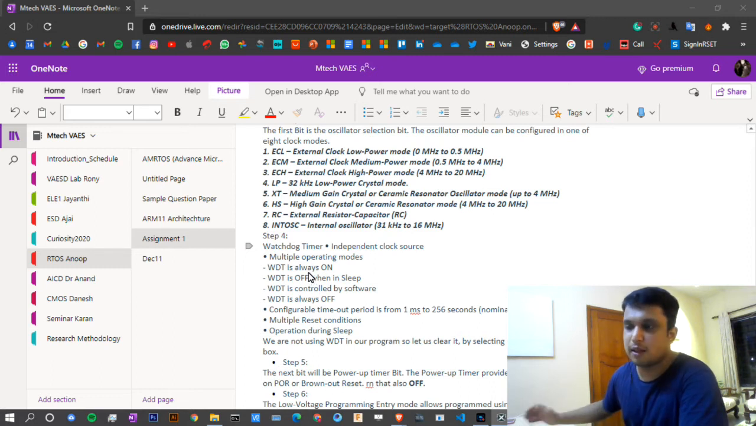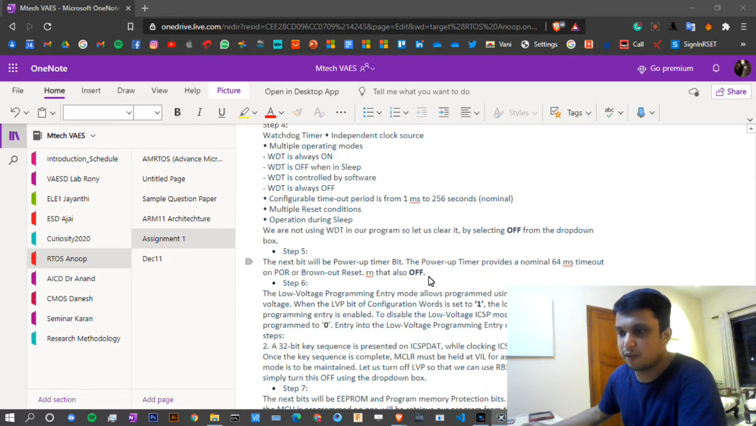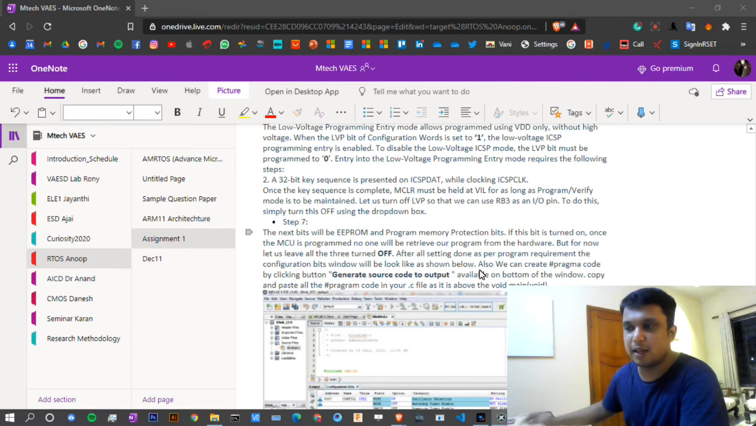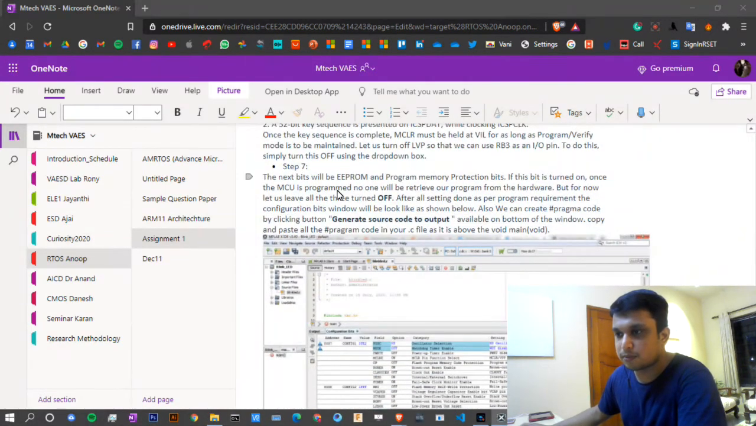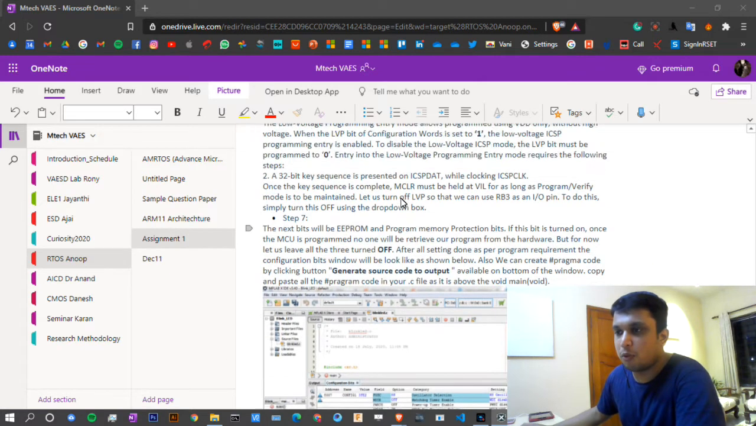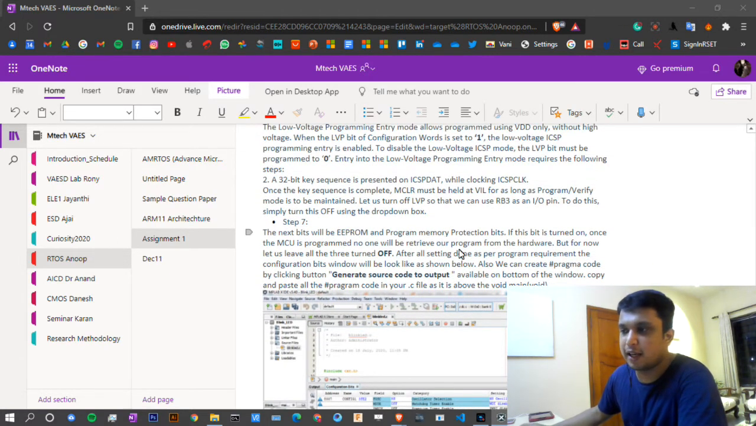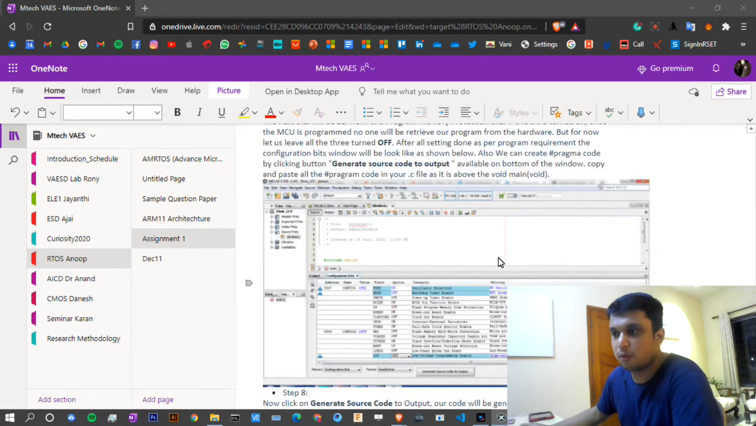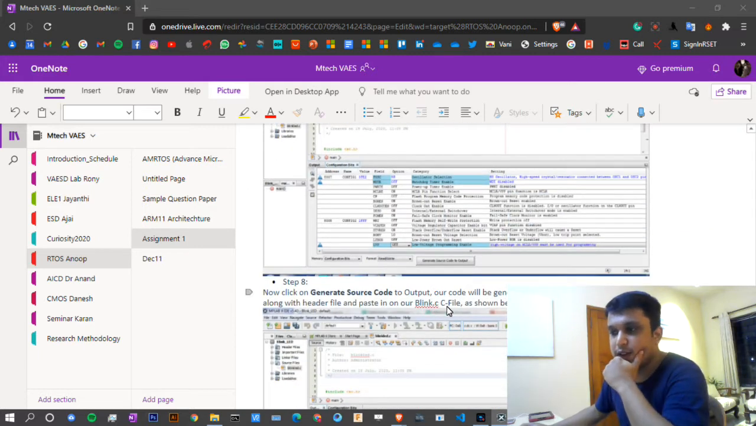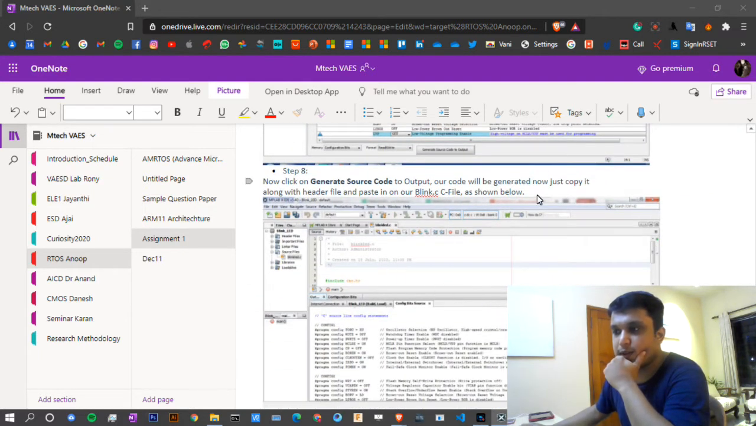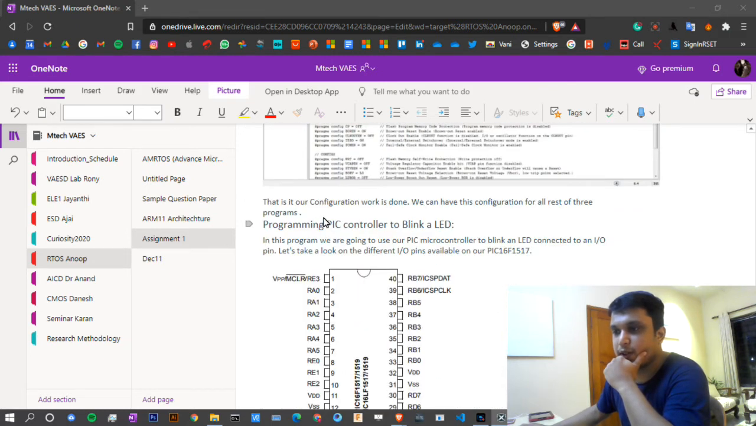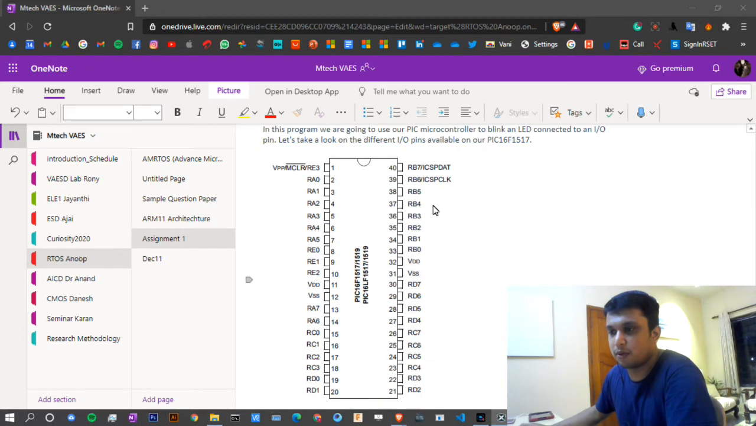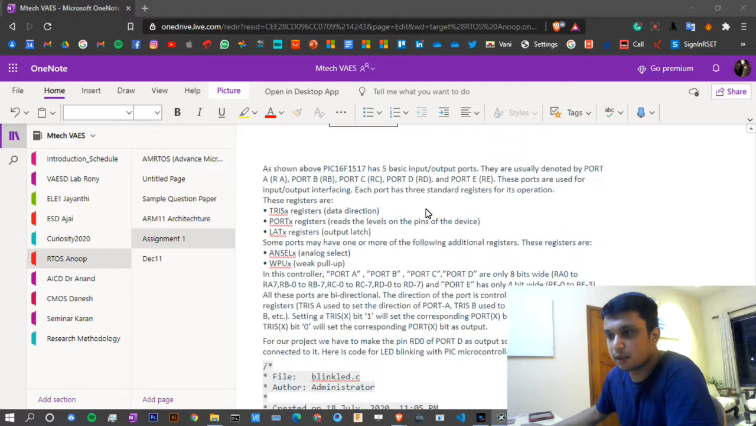Once you have written the code for blinking an LED, you have to generate the source code output. The C file is converted. You have to select the output, and our code will be generated. TRIS registers are the ones we use to set a port either as an input port or an output port.